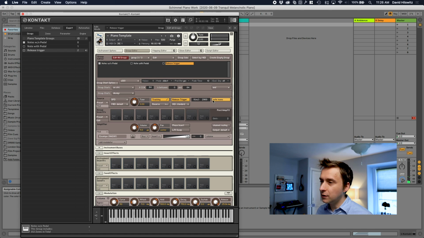And you can see the release triggers being triggered there every time I let up on the keys. However, there's this very annoying bug in Kontakt, and it's a bug that dates back to Kontakt 2, I believe, or maybe even earlier. And the reason they haven't fixed the bug is because it would break all the old Kontakt instruments to fix it.